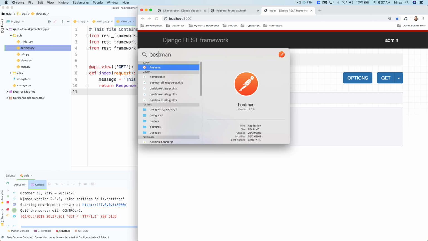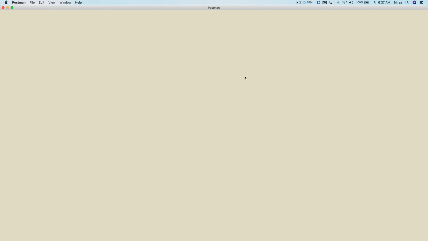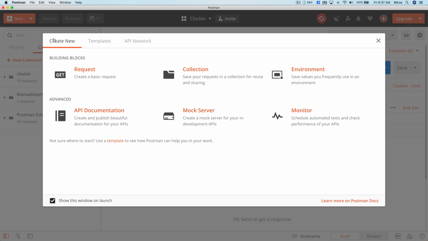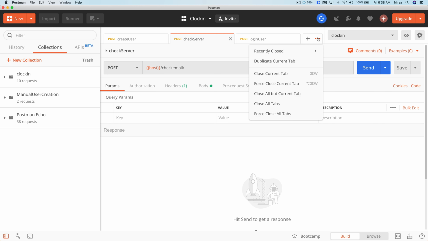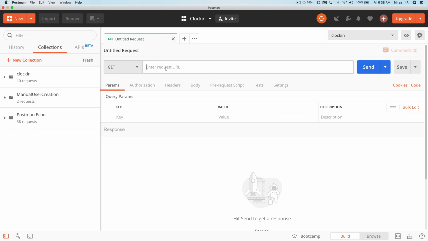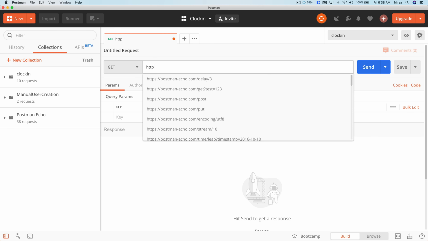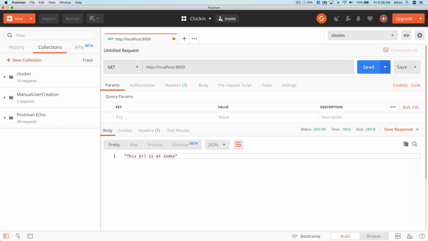So I'm going to open up Postman and let me show you how you can test it with Postman quickly. So here I would like to create a new request. Let me just close everything. These are just the requests. Now here I'll say HTTP localhost 8000, and it's just a GET request. We send it and then we get back, this is the URL at index. We don't see that pretty UI, okay, because we're not using browsable APIs.